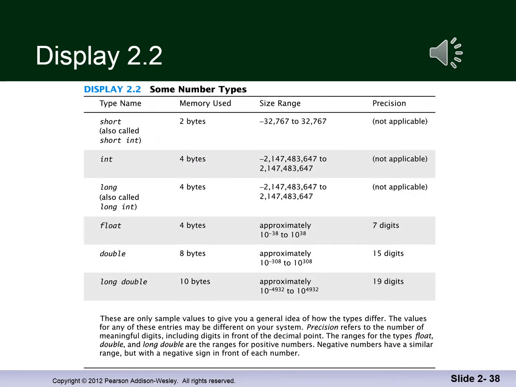This slide shows the amount of memory required to store various data types. Short being the smallest, 2 bytes. 8 bits in a byte, so you're really talking about 16 bits in 2 bytes. An int requires 4 bytes. And look at the size range of numbers that can be represented with an int. It's massive.